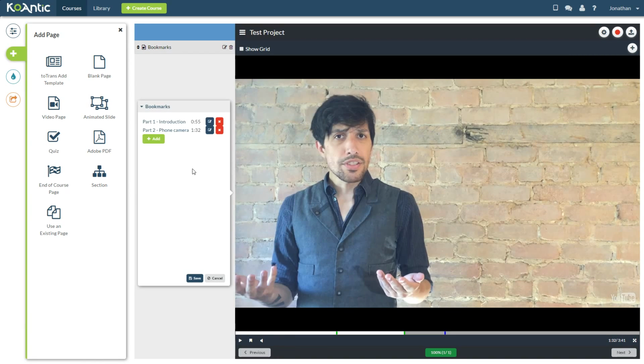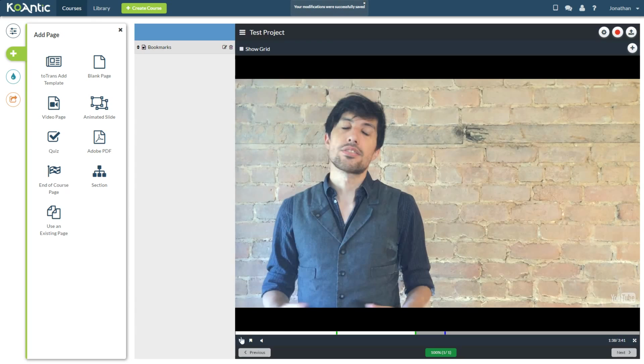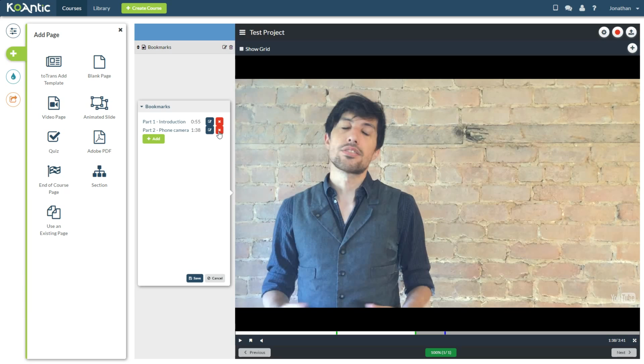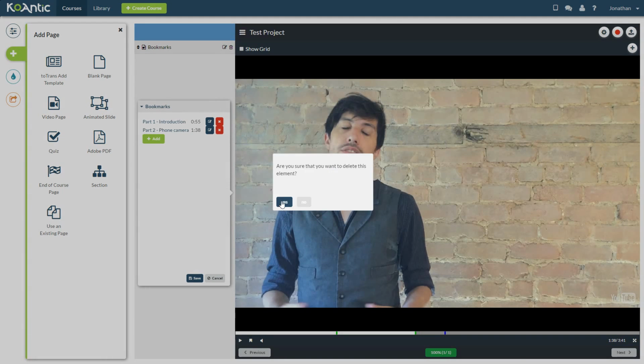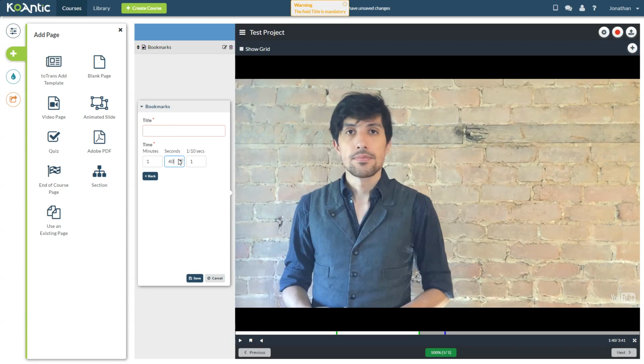If I go again in the edit bookmark, you can also edit the time or the name by clicking on the edit button. So that will just bring you back to this. So I could put it a little bit later on. Click on save. And you can see that it's been modified. And if I go back in the bookmark editor, you can also delete the bookmark by clicking on the X button and clicking on yes. Now, if I want to add another one, you can do so right after that, very quickly. Don't forget that you absolutely have to enter a title.